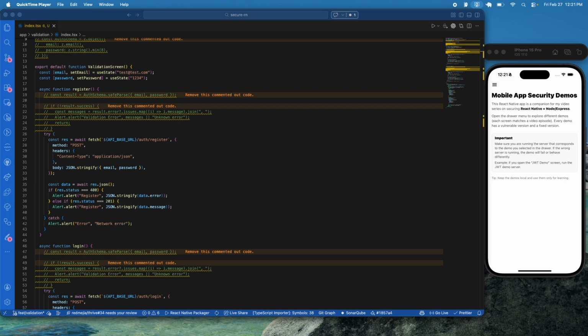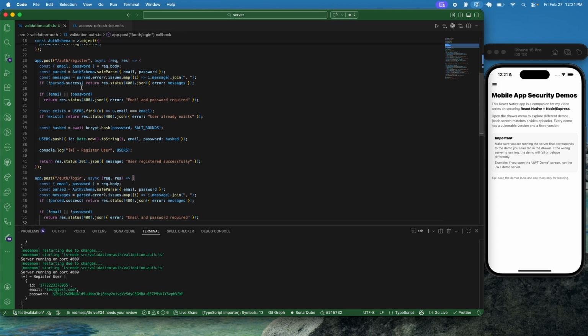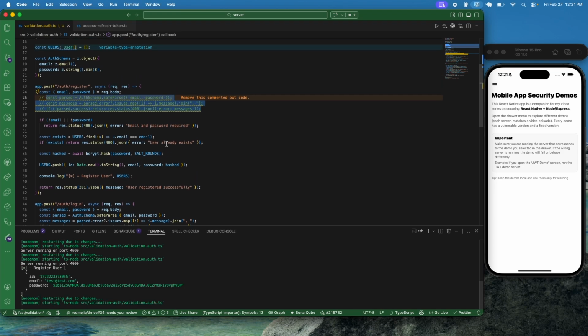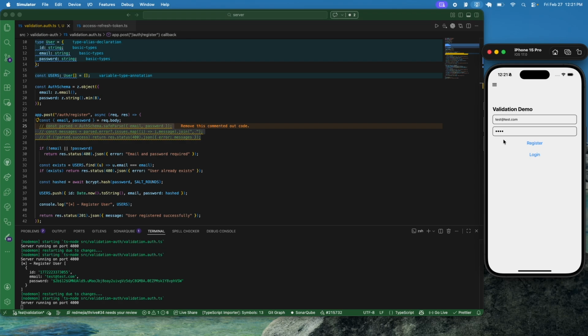So let's take a look at our backend and see what we have. In our backend, we have this validation in place already. Let's comment this out just for the demo and see what happens when we don't have validation. Let's go to the mobile app and go to the validation demo.